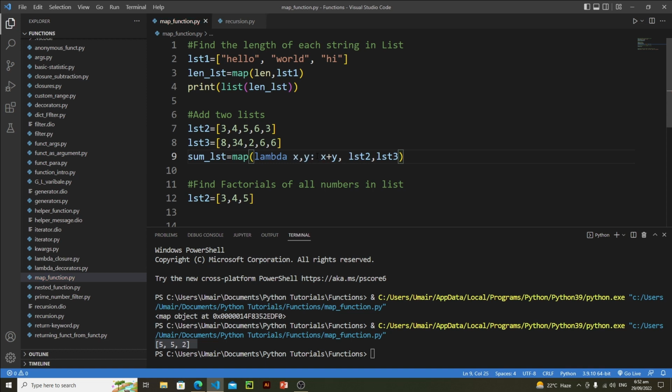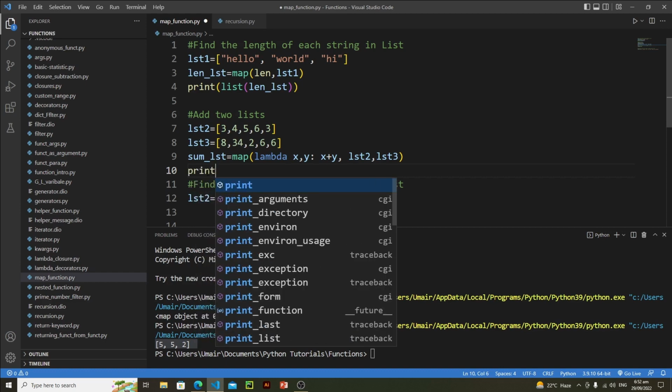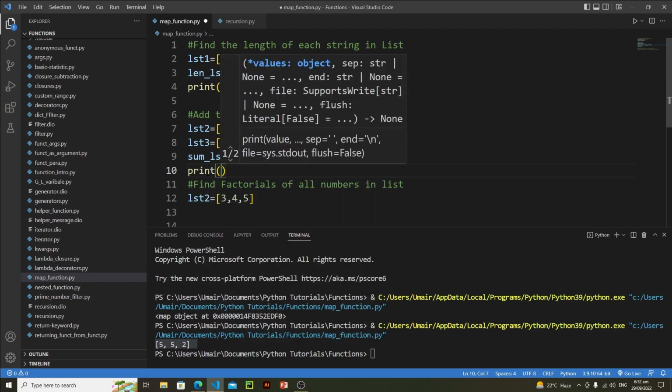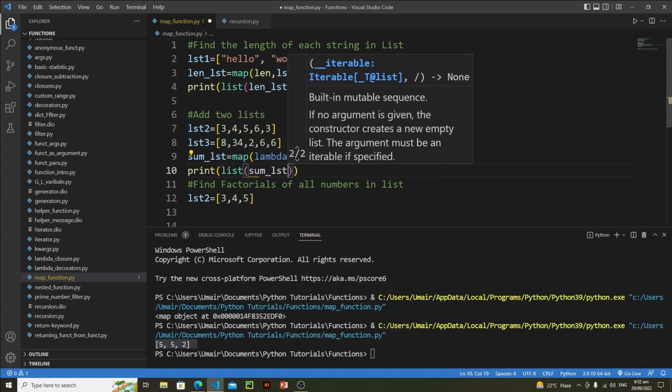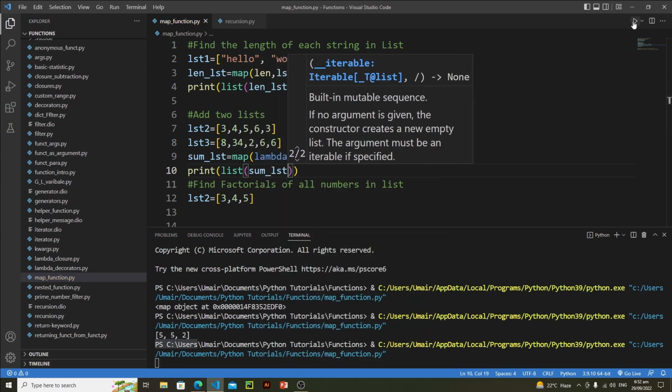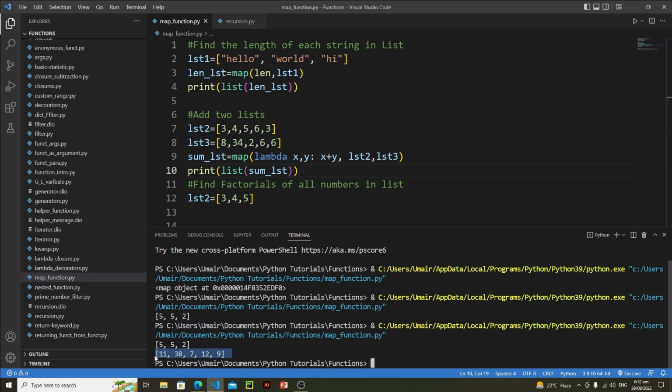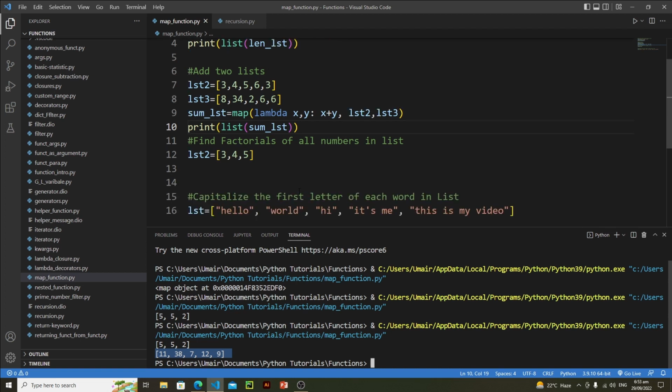Let's save it, and now let's print this sum list. Just write list and then sum_lst. Let's save it, let's run it, and here we go, we got our new list. If you add 3 with 8, obviously you will get 11, and if you add 4 with 34, you will get 38, and the same is the case for the rest of the elements.